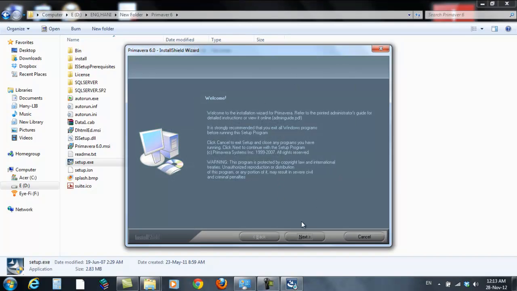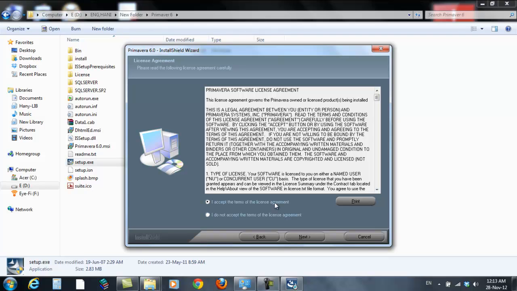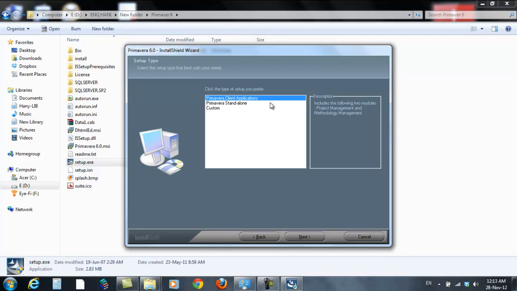This is a welcome screen. We'll click next. Then we'll enter the product code. Then next. You accept the terms of the license agreement. This is the most important step now. We have to choose Primavera standalone, because the client application needs a server and something we don't have. So if you want a standalone copy, this is the most important step, that you have to select the standalone.